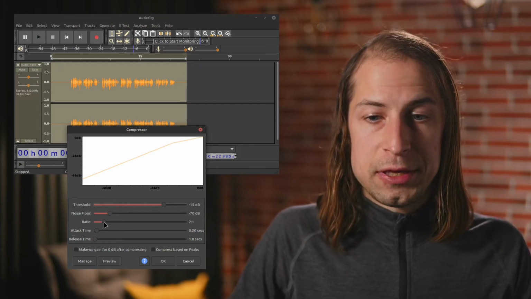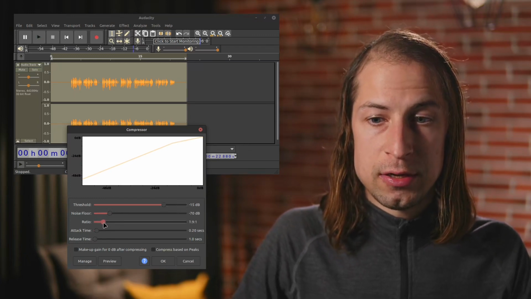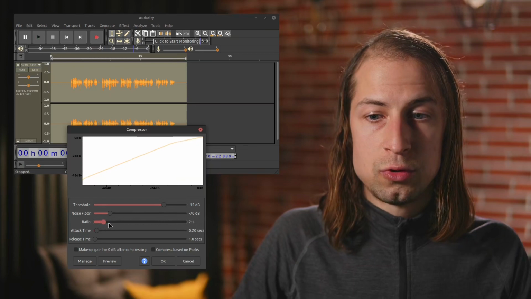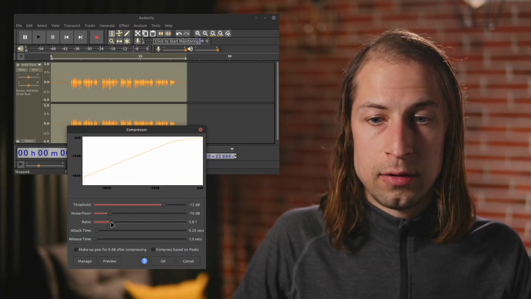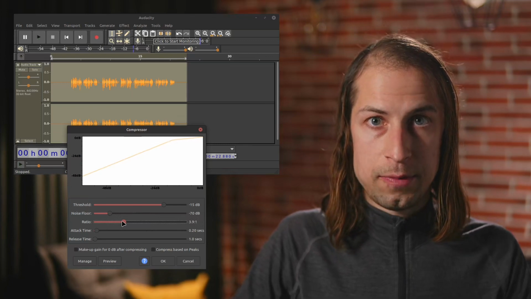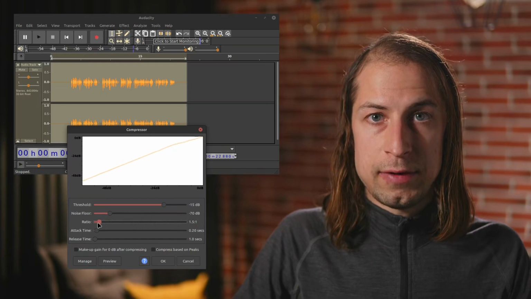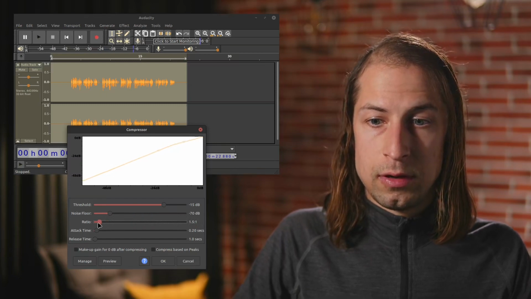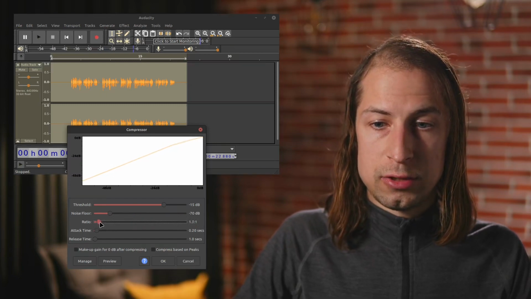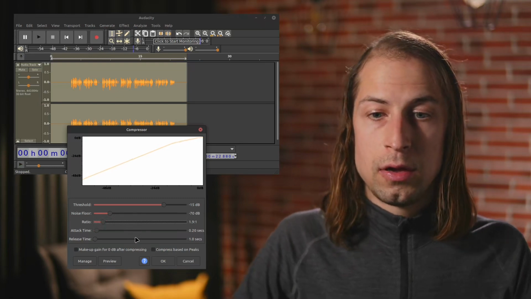Then the ratio, this just means how steep the compression you're doing is. It typically goes from 2:1 to 4:1, maybe even higher if you need. So 4:1 would be more compression happening on the loud parts. You could experiment with that and try what works for your situation. I'm gonna leave it at 2:1, which is a slight compression.